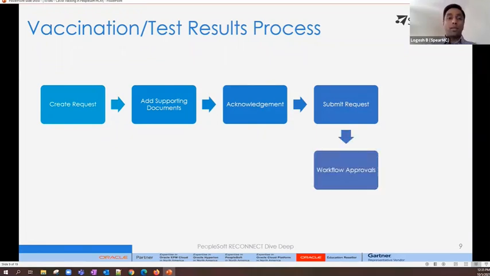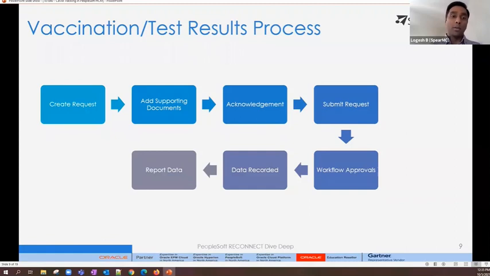And once submitted, there is a delivered workflow process that's entirely optional, depending upon whether you want to review and approve each vaccination and test result or collect that information without going through a workflow approval process. That's all configuration, how you want to handle it. And that information is recorded and available for reporting. Obviously, this particular functionality, vaccination and test results, has been fast-tracked to make sure customers have an option to record that information and report it to meet the federal demands.